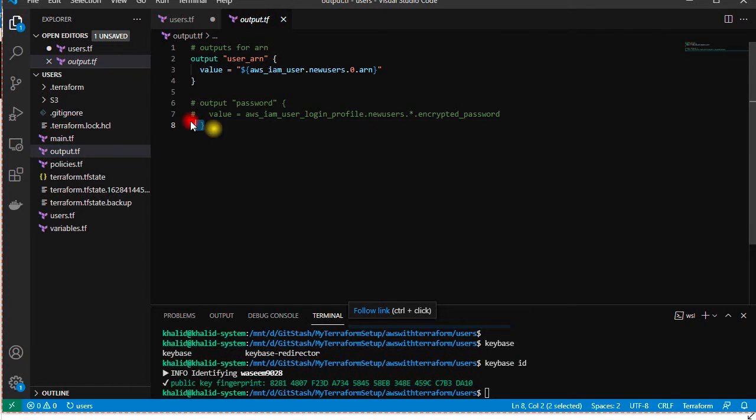Here we can declare the Terraform output to store the password in an output, in password format, or we can copy the encrypted password. Terraform will provide us the encrypted password. We need to decrypt it, and I will show you how to decrypt it. And we are going to create the output here. We don't require it actually, and I will show you why we don't require it. Just stay with me.